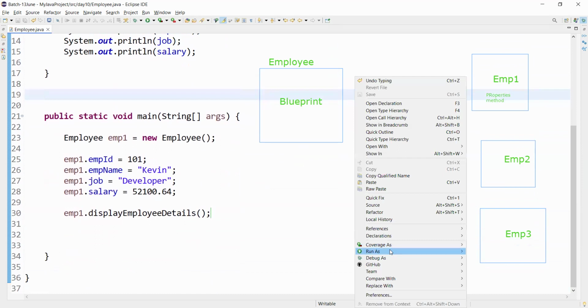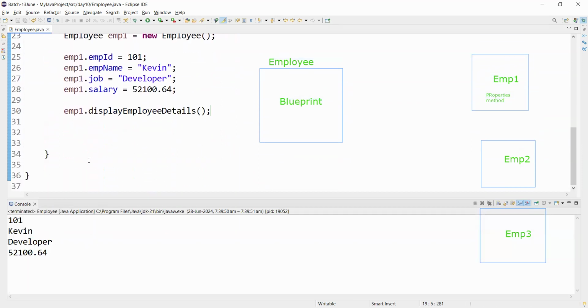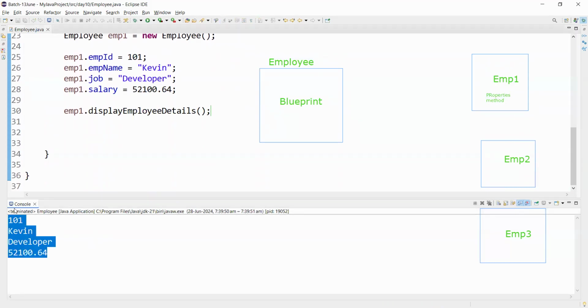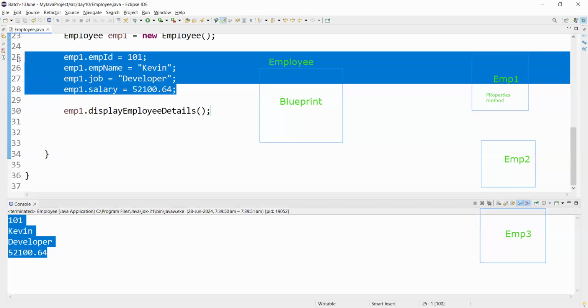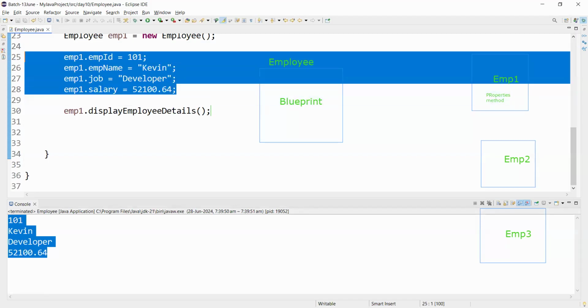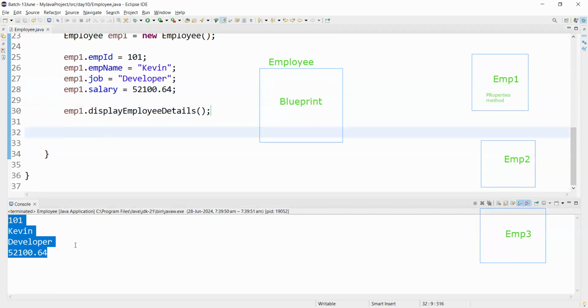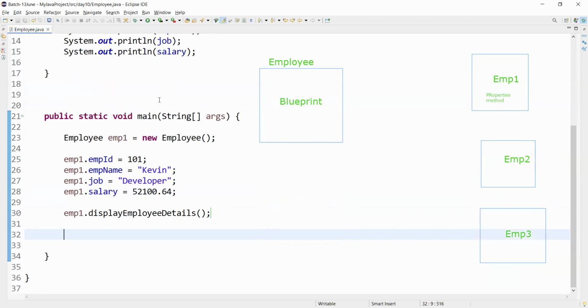Now let us see. Let's run this program. Now we can see clearly, right? The details of the employee have been displayed. So the emp1 object has its own copy of the employee, with its properties and methods. We have taken the data into the object and also called a method using that object, which executed that method successfully, right? So this is how we can create an object for a class.